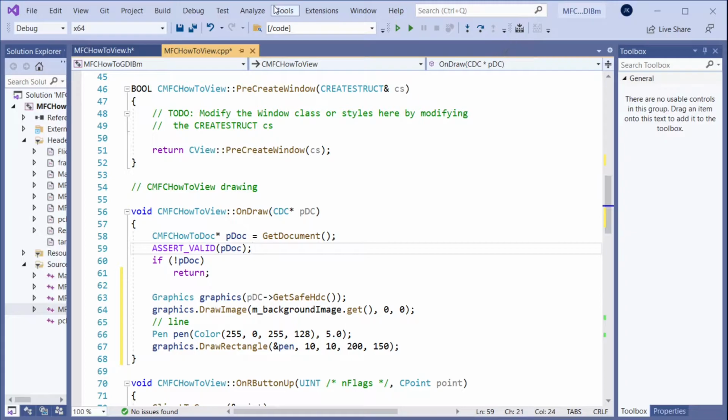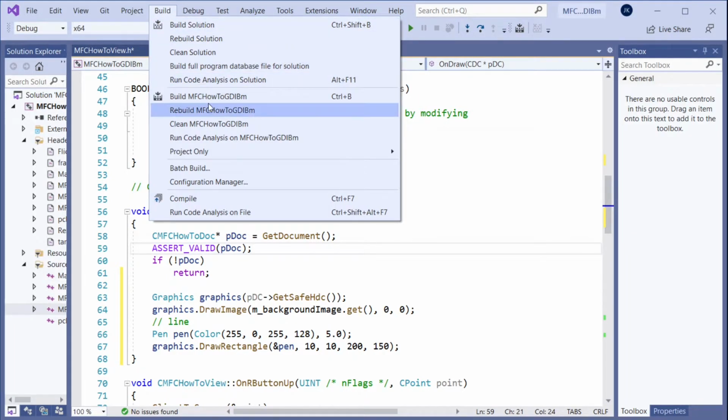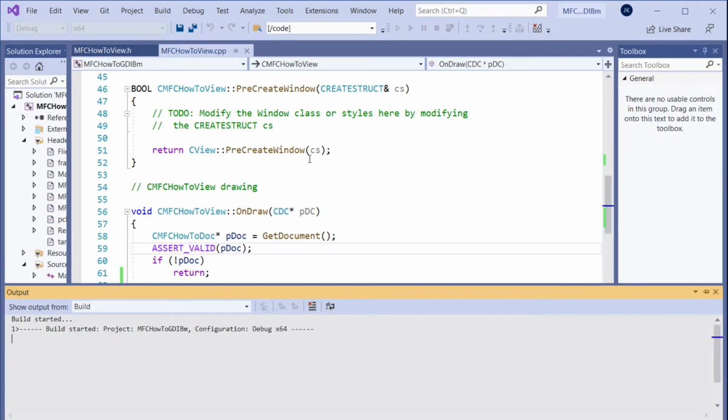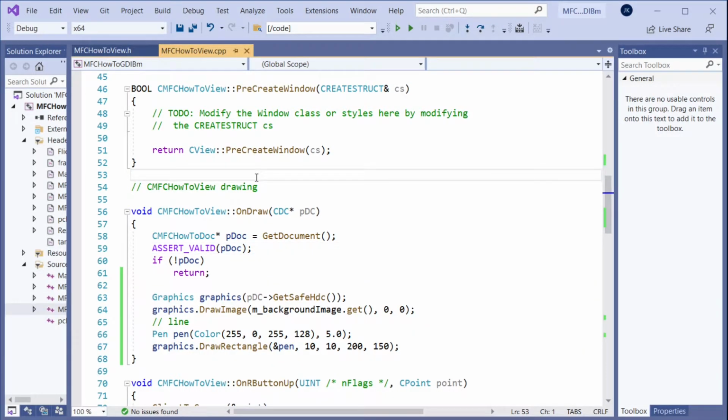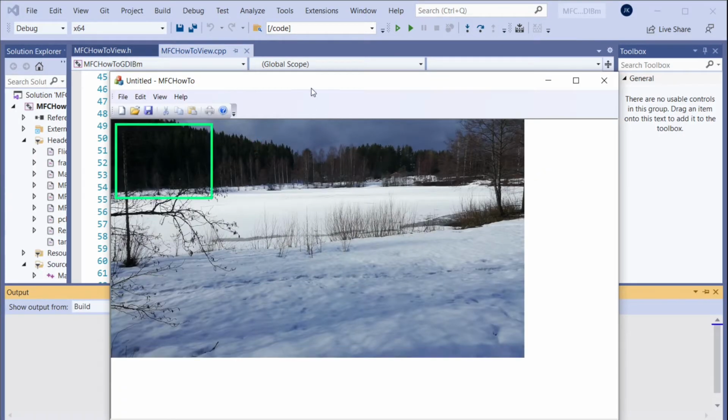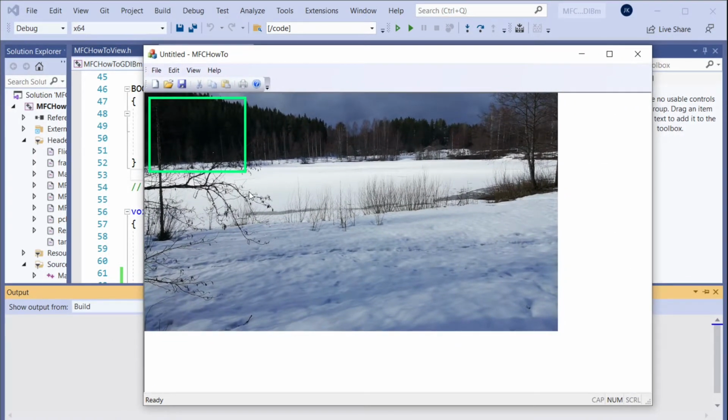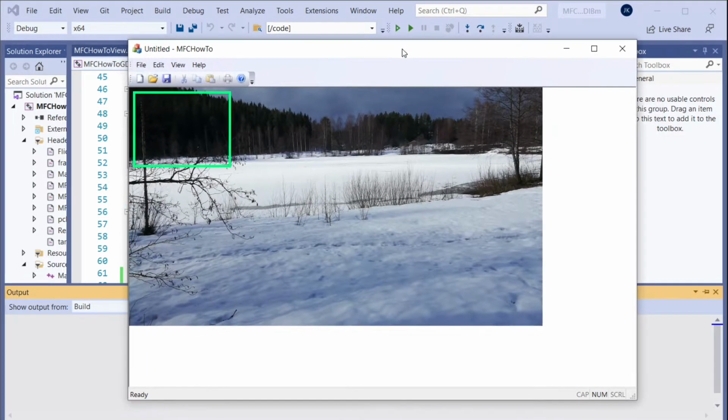It's that simple, so I'm going to build this. Control F5 to run. There we go. So that's how we load an image, and then we can draw on top of that. Okay, so let's now start changing the code slowly but surely, so that we can now modify the picture and then save the picture to a file.